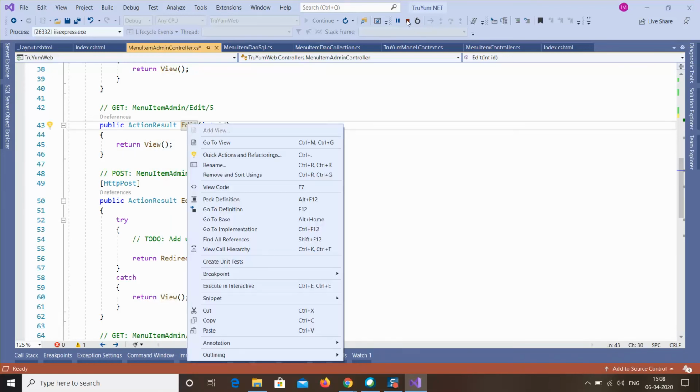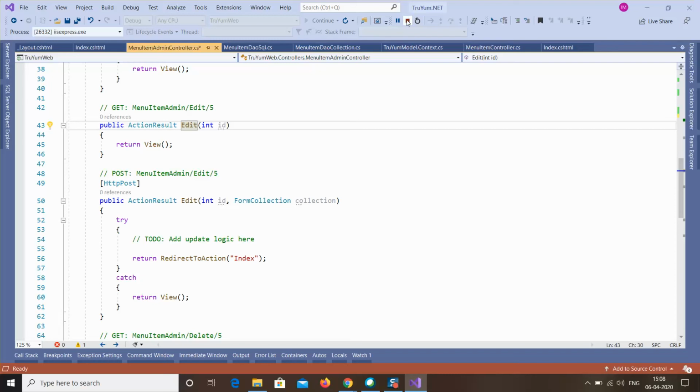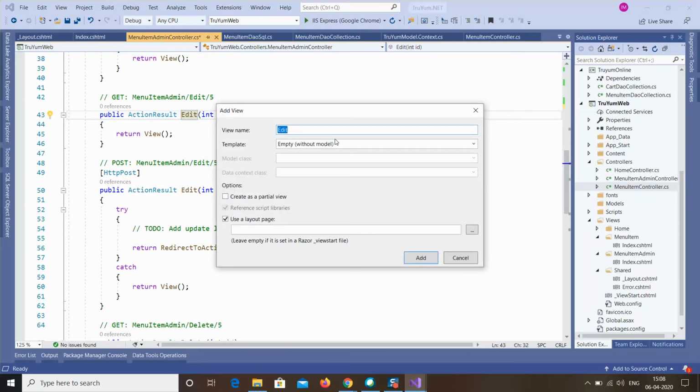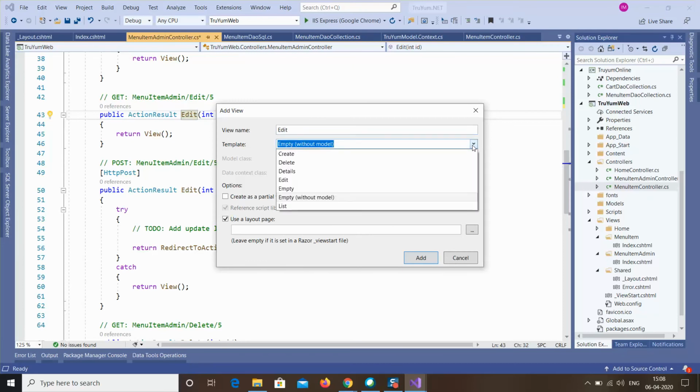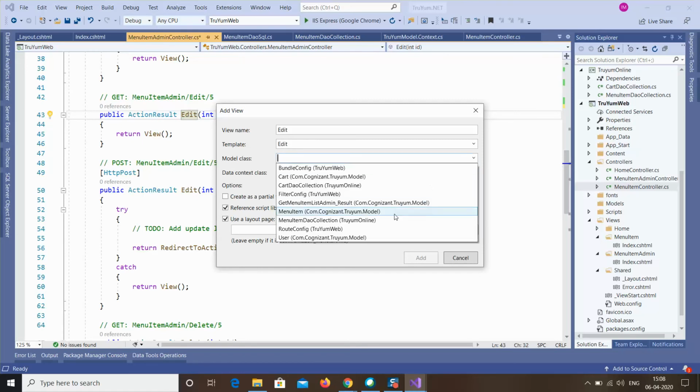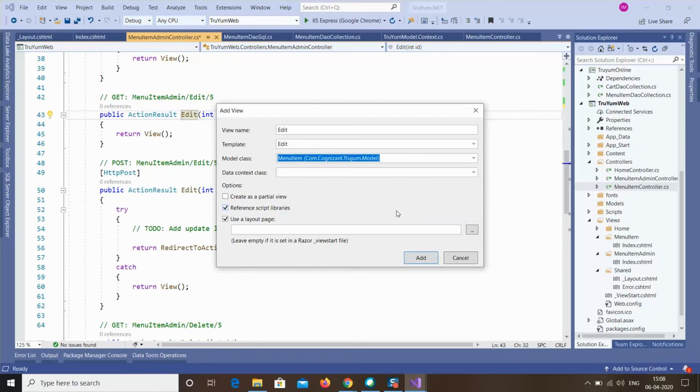Okay, my project is in running mode, that's why it's not allowing me to add. I'll just do right click. My view name would be edit only. This time I will not select the list. This time I have to edit the details, so I'll select edit. My template would be edit as well. My model will be again the same, menu item, and I'll just create the add.